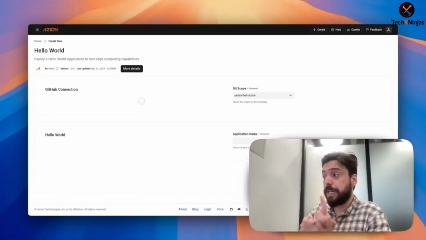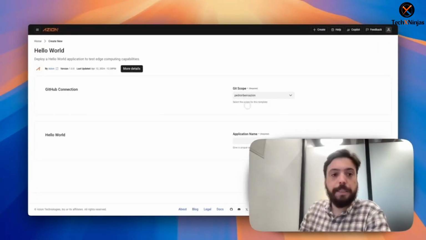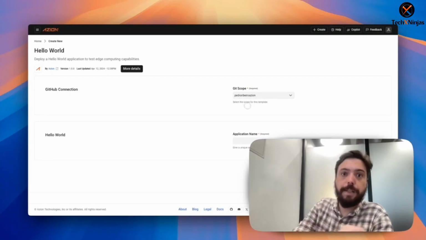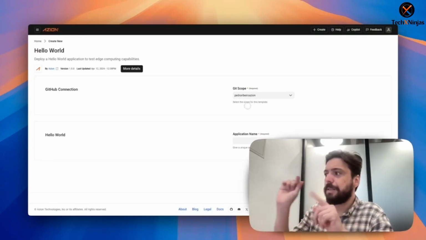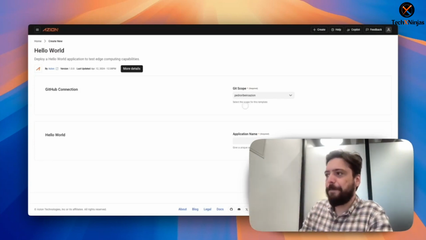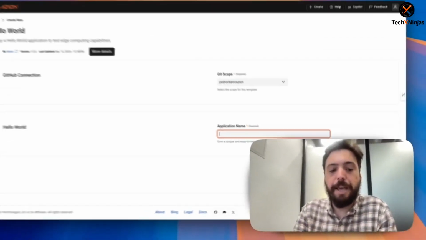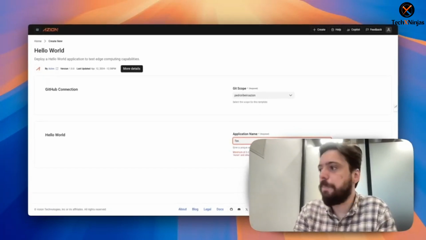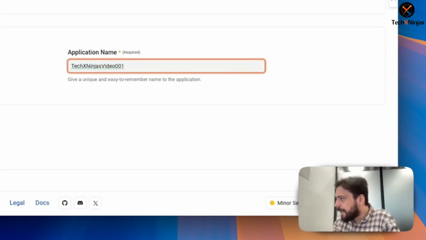What you have to do first is connect your GitHub, because everything you do on your GitHub is going to be reflected in our application. It's really simple. Just click the button here and you get there. To begin with, you just give an application name. So mine will be TechXNinjas video, and you click here, deploy.